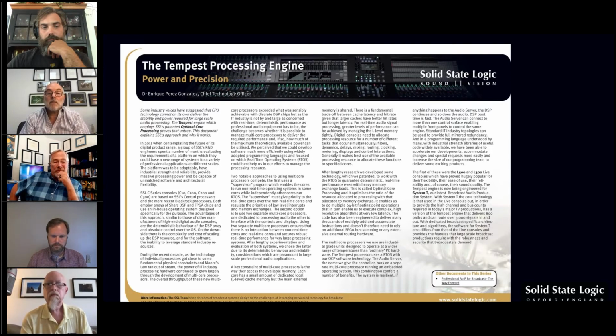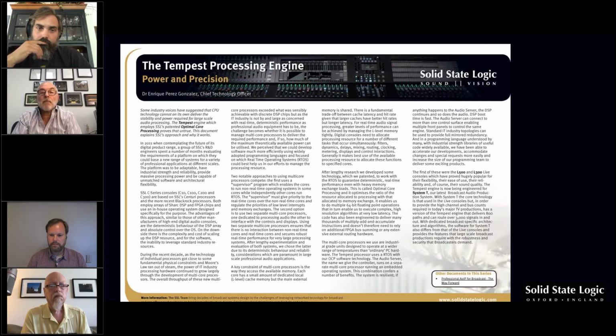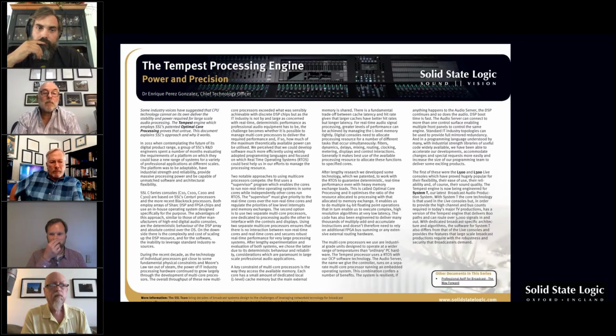The live consoles were actually the first adoption of the Tempest engine platform, which is a multi-core engine, not relying on any DSP or FPGA chips. So in essence, the console is running as software, and it provides us with a tremendous amount of flexibility and horsepower, both from a development standpoint and also the flexibility of the console from resources in terms of busing and inputs and outputs and formats. It's quite unique in the flexibility that System T has.